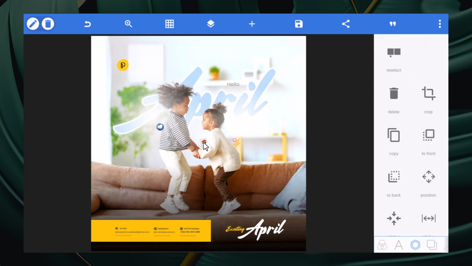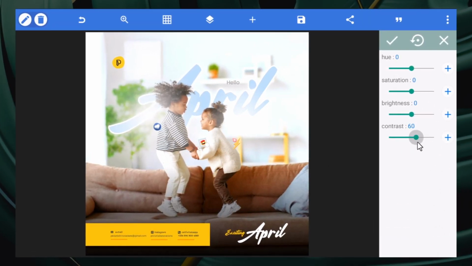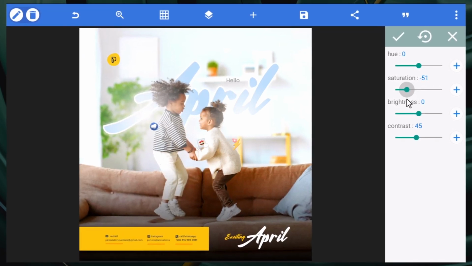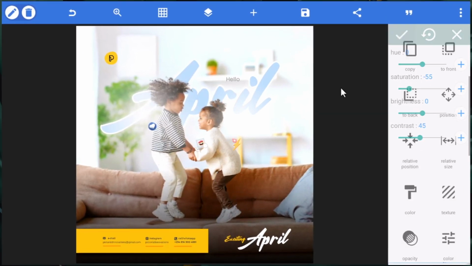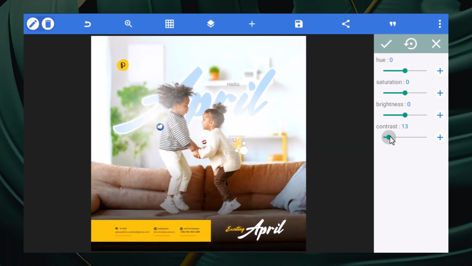So let me click on this laugh emoji, go to filter, increase the contrast like this, then decrease the saturation. We have something like this here. You can tweak this a bit, yeah. So we have something like this.